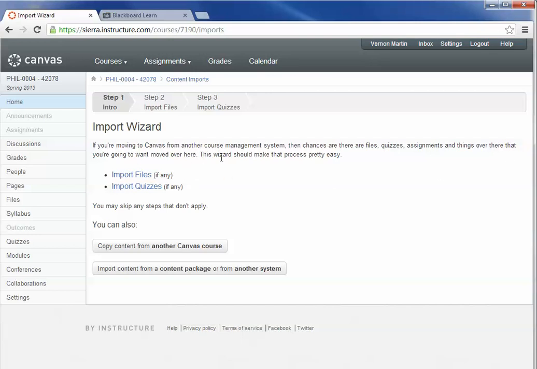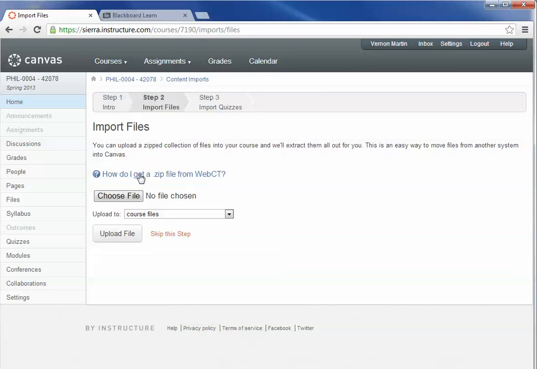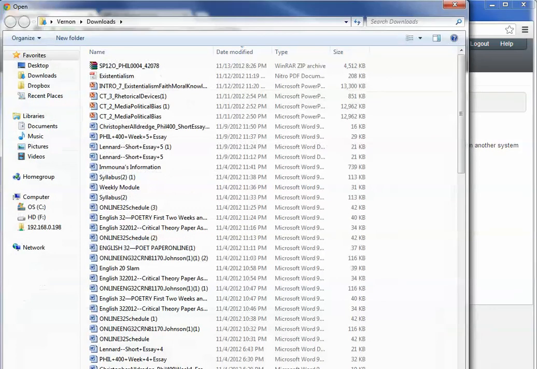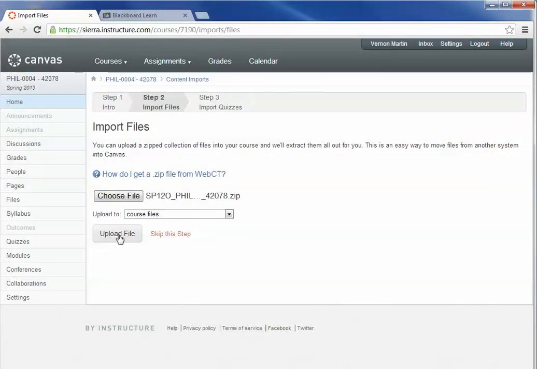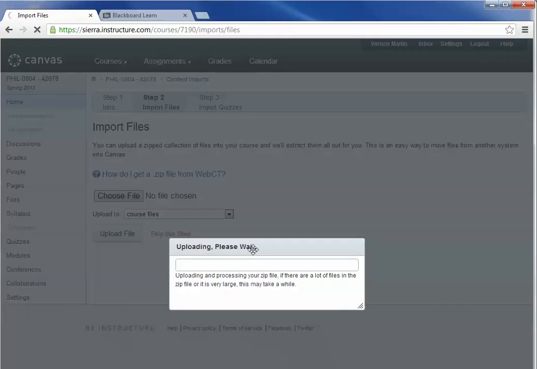And now in the center, look for the link that says import files, and then in parentheses, if any. So I'm hovering over that with my cursor now. Import files, click on that. Then find the Choose File tab here that I'm hovering over. Click Choose File. And it goes to my Downloads folder. Here's the file I want. Double click that. And then click Upload. And this is the progress indicator.